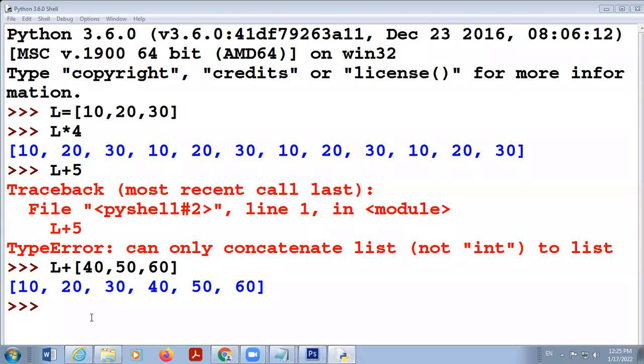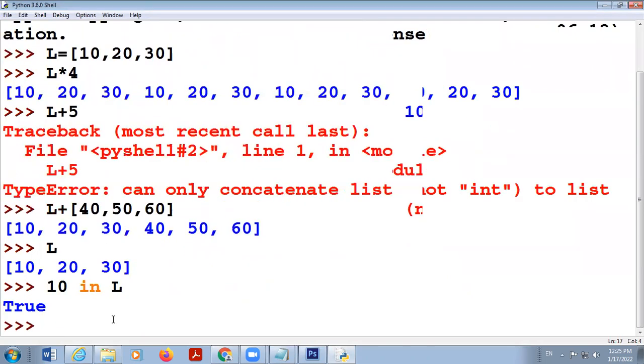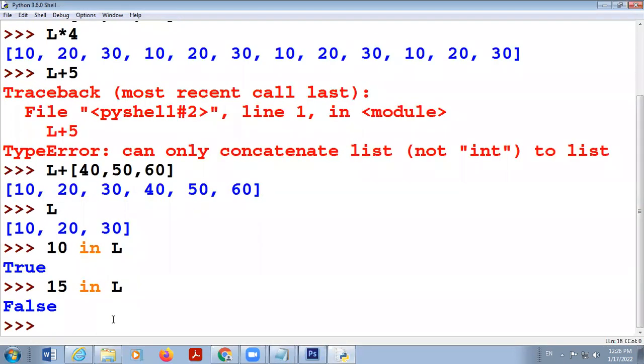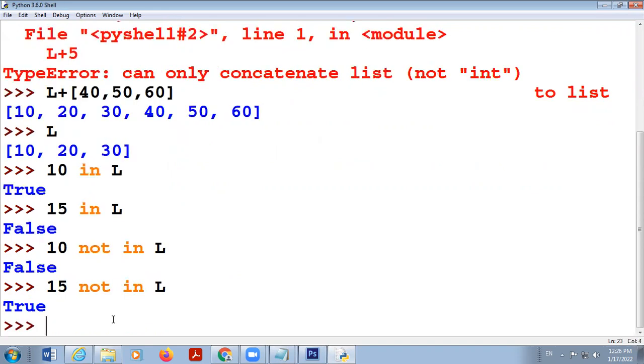Okay. Now next, in the case of a list, we can use two more operators. Identity operators are there, like in and not in. For example, my list is L. If I am using 10 in L, the answer is true, because value 10 is in the list. If I am using 15 in L, it will give us false. In the same way, 10 not in L, I am saying 10 is not in the list, but this is false. And if I am saying 15 not in L, 15 is not in the list, that's why the answer is true. So these are the operators we can use in the case of a list.